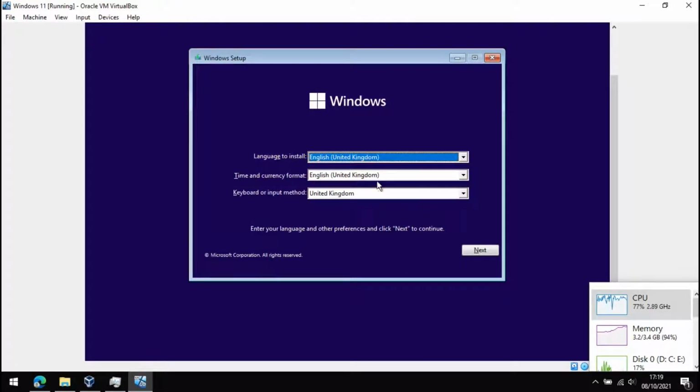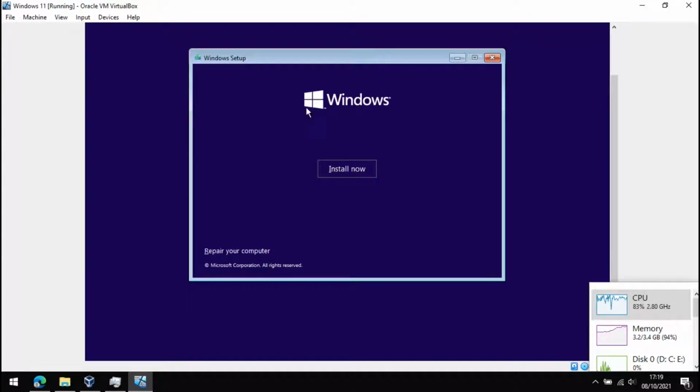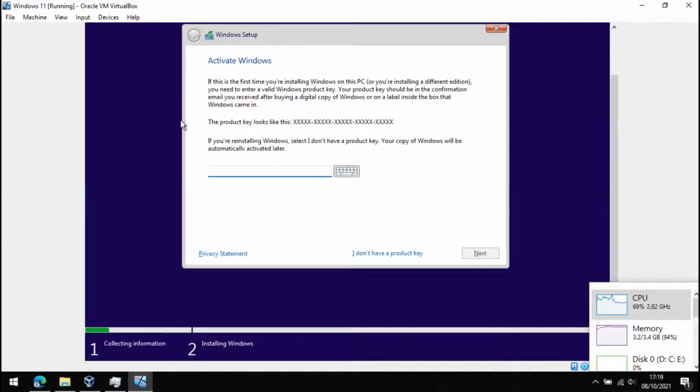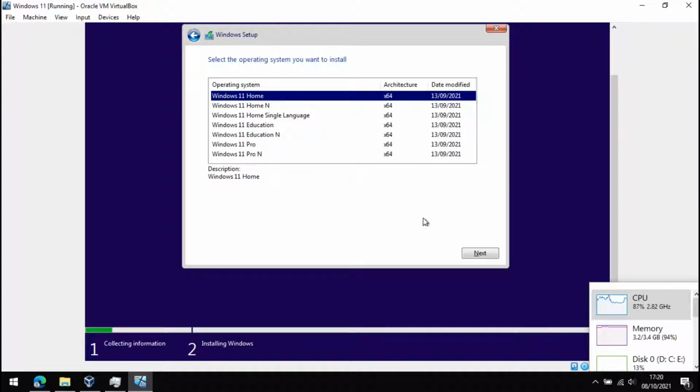Okay, so we're in the installer. We're going to click next. They haven't fixed the Windows logo bug yet, but that's fine. It's a new release of Windows and they haven't sorted something silly as that out. Okay, so we're at the activate Windows thing. I don't have a product key, as I don't think they exist yet. And we're going to install Home for this video, but you'll see what happens when we attempt it.